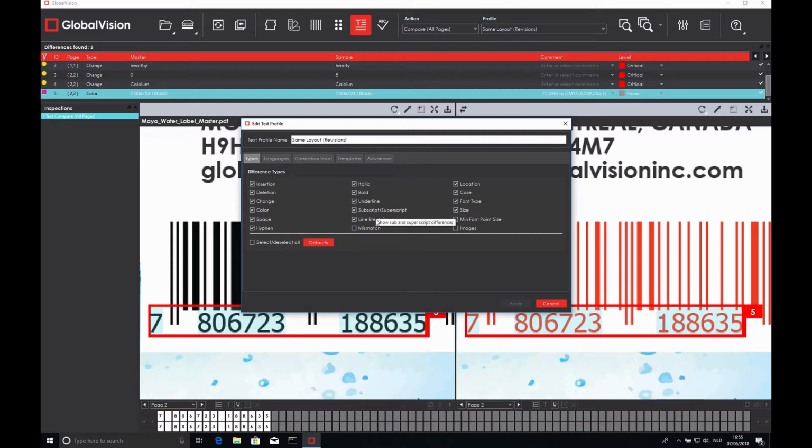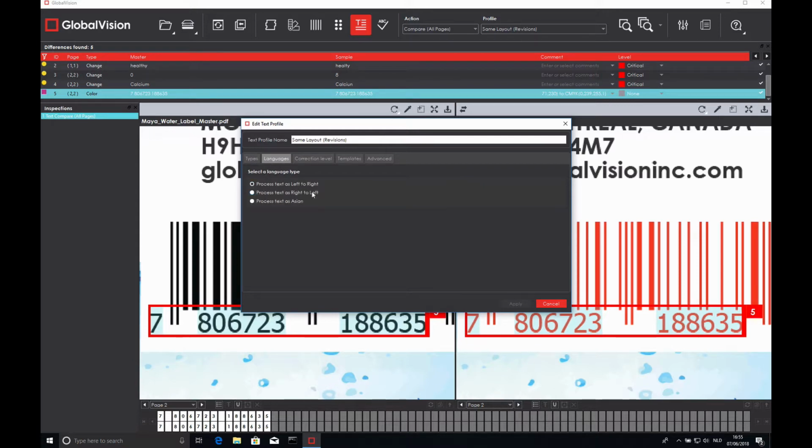Underline, superscript and subscript, line break spaces, the location on the file. This is only here because we said it was the same layout. The cases, font type, sizes. Font type is also not something that you would have active if you're comparing like a docx file with a laid out file. And then we have the size of the fonts. So we also have the languages, left to right or right to left or Asian. This is important because the right to left language has to be interpreted differently.